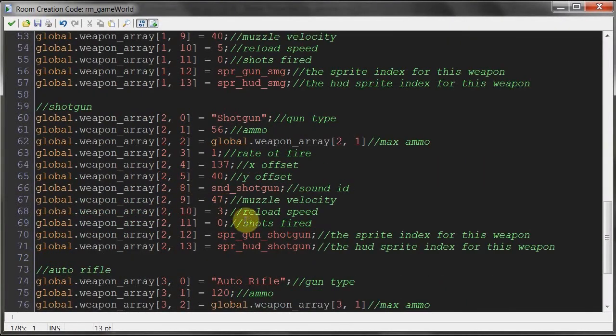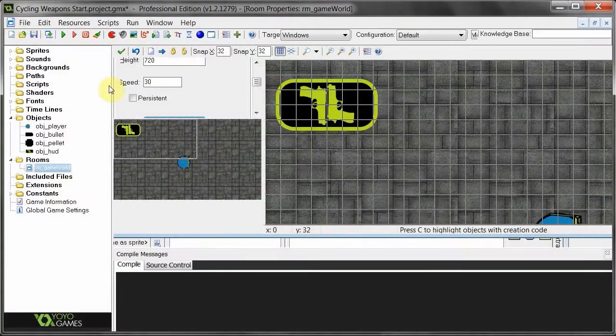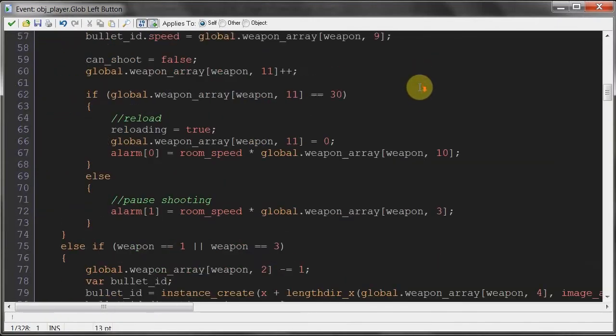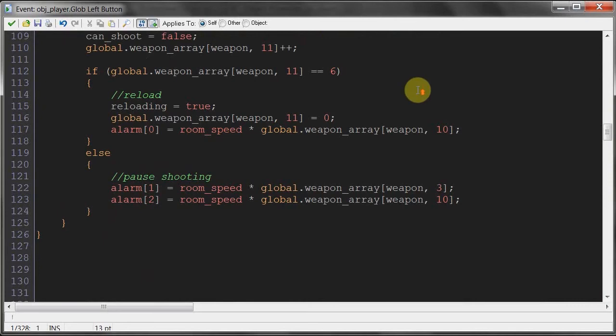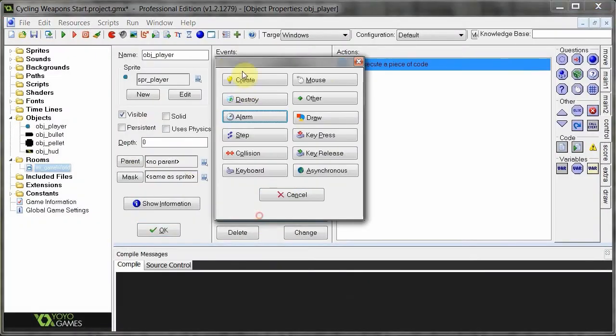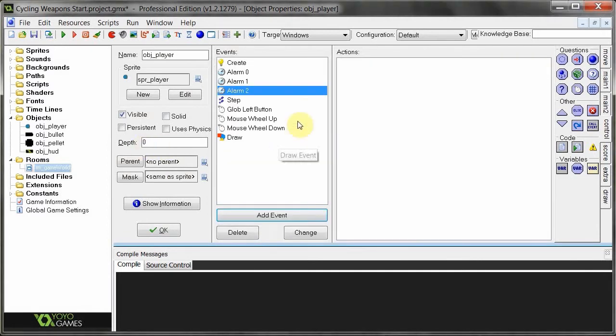Shotgun takes 3 seconds to reload. And it takes 1 second to shoot. So every 1 second it fires 1. Back down here. I'm just going to set it to the half amount of time of this 3 here. And then it'll just play a pump sound. So let's go to alarm 2. Alarm 2. I'm going to say sound.